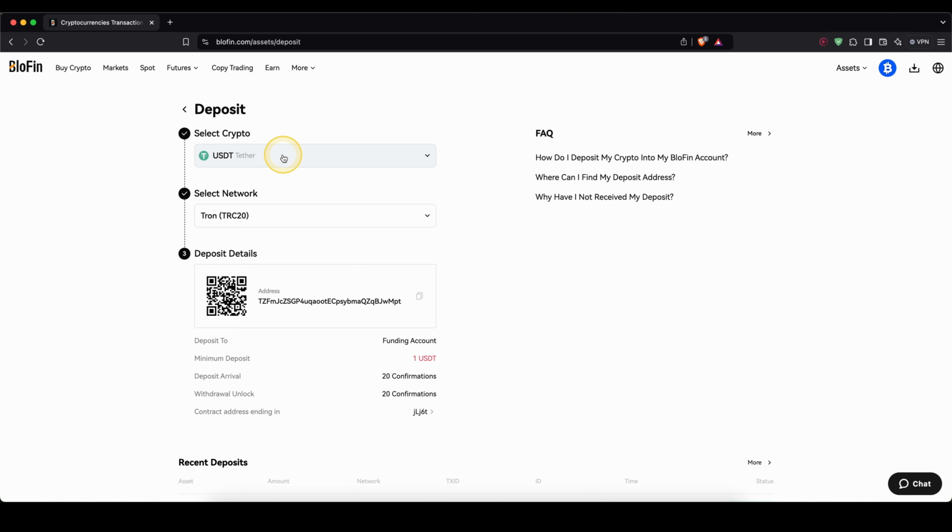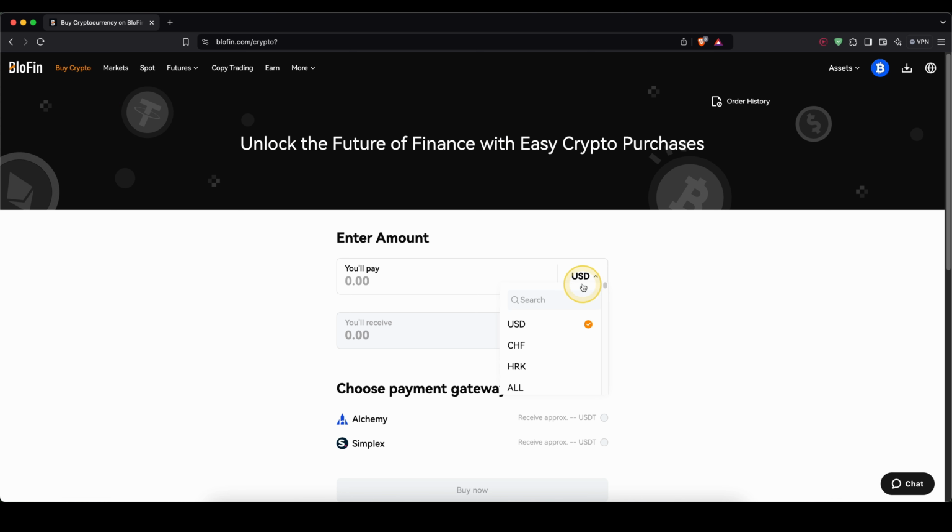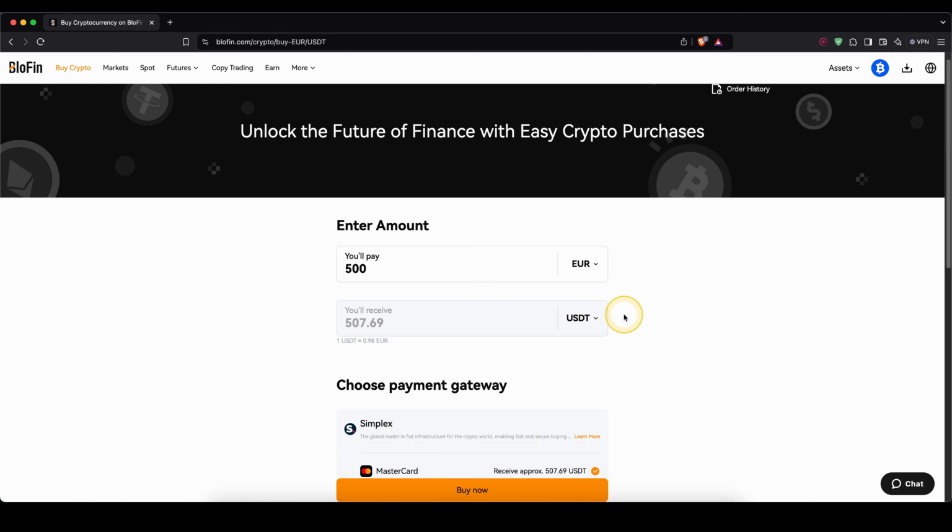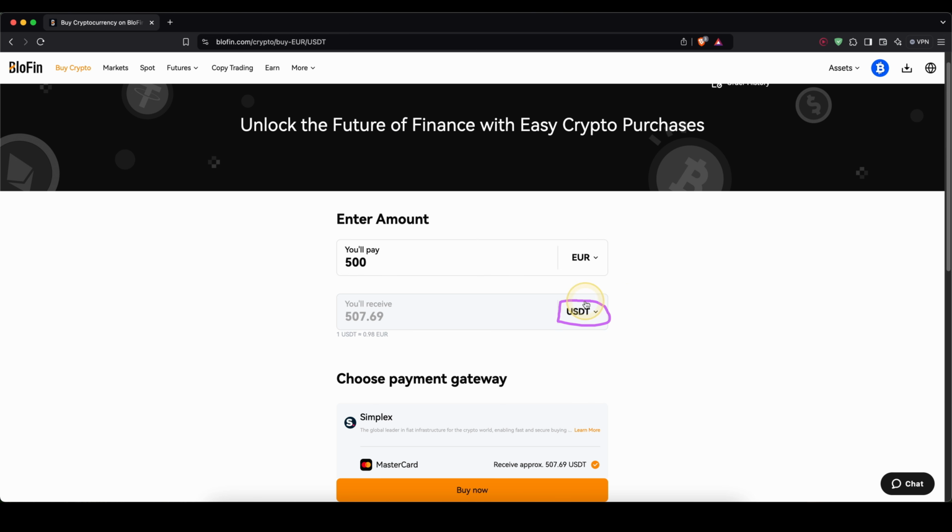If you don't have any crypto yet or you want to deposit with fiat, there's also one option. If you just go up here to buy crypto, choose your fiat currency right here. For example, you can also choose the euro and then type in here how much you want to buy, for example 500 euro, and then down here just simply choose USDT, because what it will do is it will just buy USDT for you and then send it to BloFin automatically, and you will have it in here.